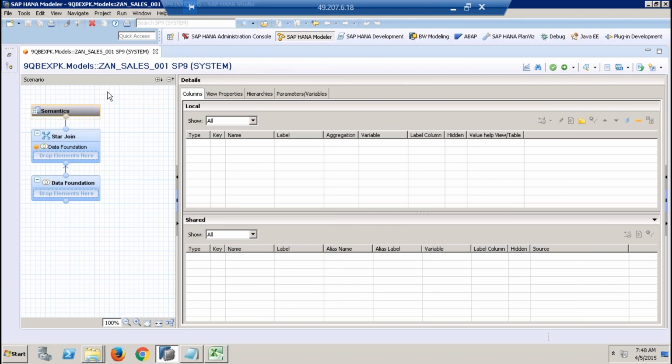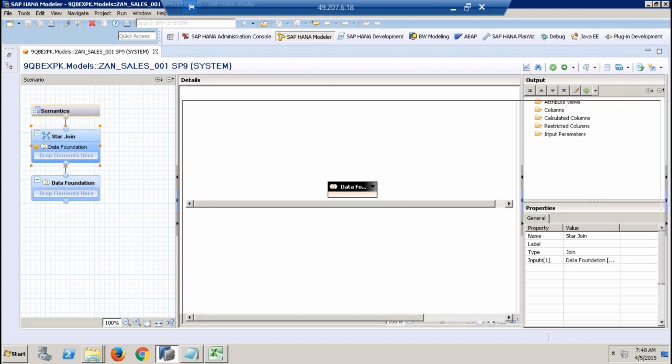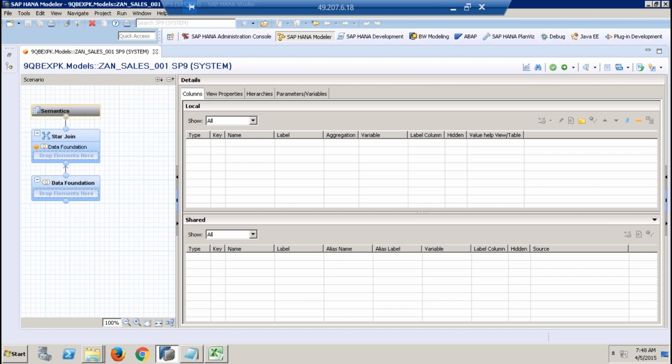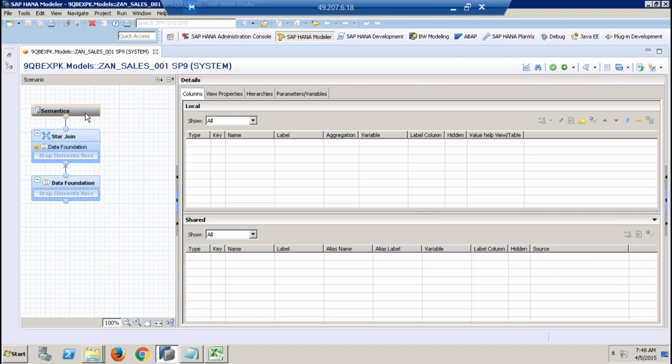When you get into this, you'll basically have two blocks. One is the scenario block here and the other is the details block. Scenario would basically give you the story of what this view is all about. Depending on what node you select, the details screen would change. In the scenario of an analytical view, you're going to have data foundation, star join, and semantics.